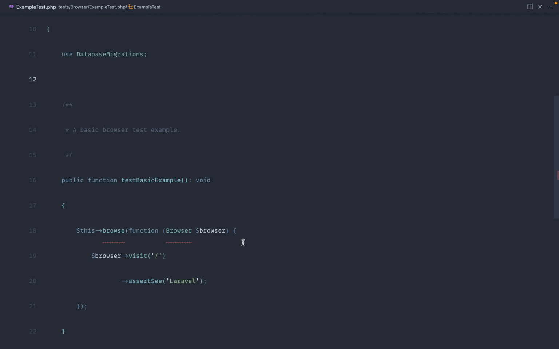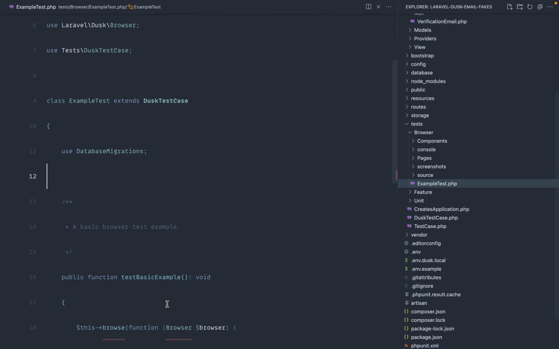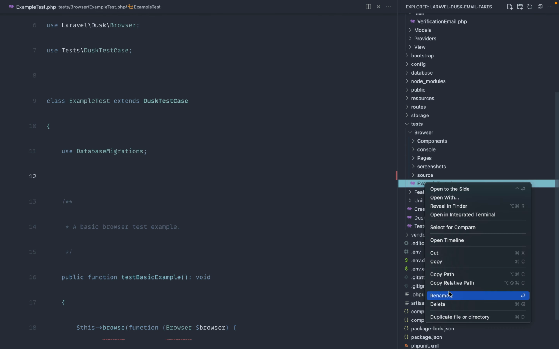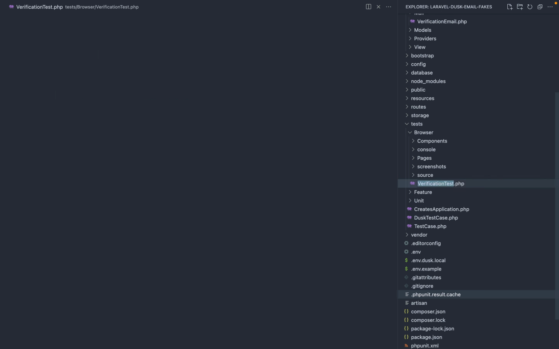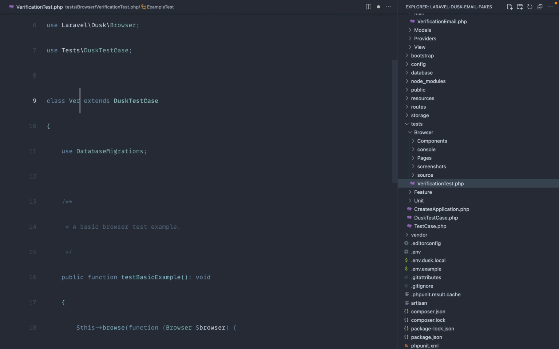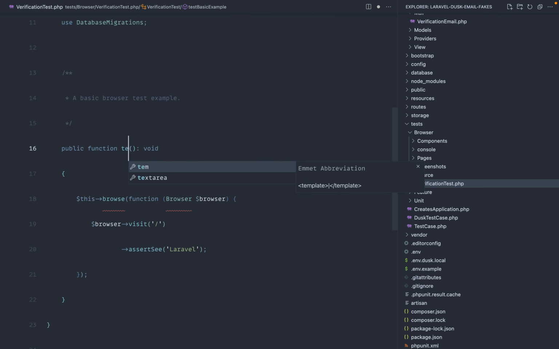Okay, so now what we're going to do is just rename this test. We could create another one, but let's just rename the one we've already got, and we're going to call this verification test. And let's change this over to verification test as well. And in here, what do we want to say? We're going to say test it resends a verification email. That should do for now.